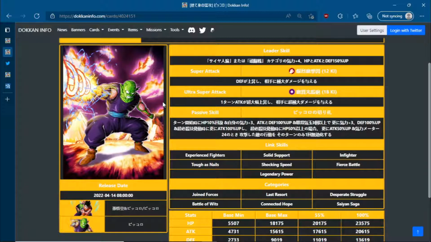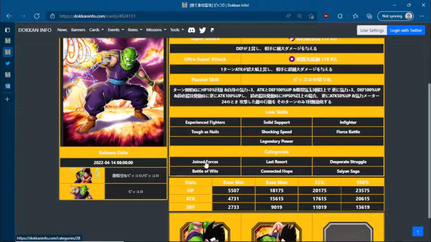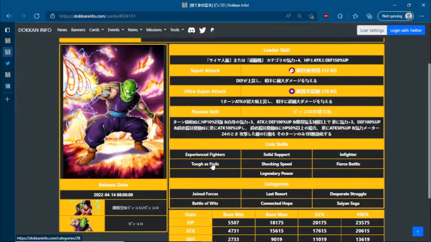But again, we've really only seen preliminary showcases. Have not seen this guy in like Super Battle Road when he's not next to Int LR Goku and Piccolo, because remember, that Int LR Goku and Piccolo is only on one of this unit's teams, that's Joint Forces, and at the minute, 150% is not good enough as a leader skill.